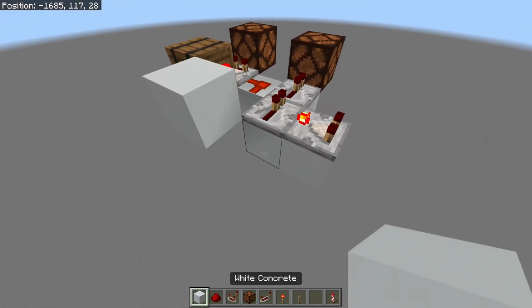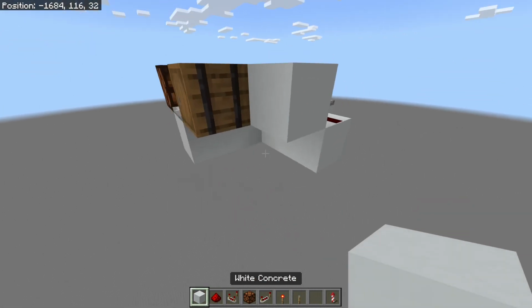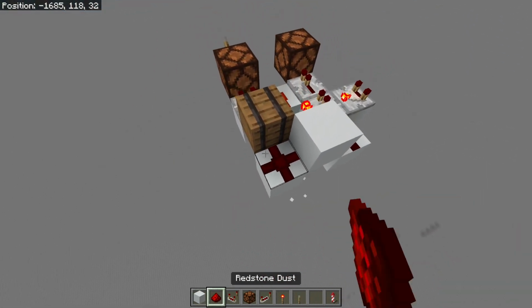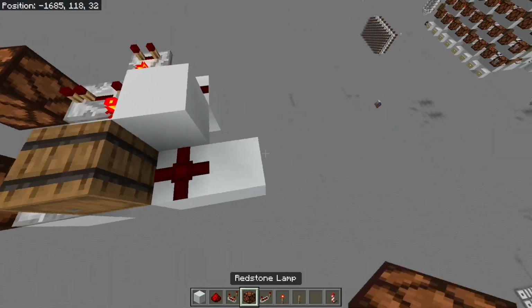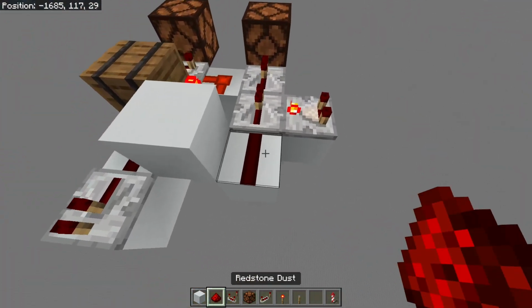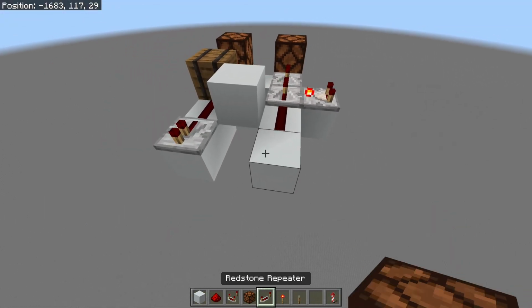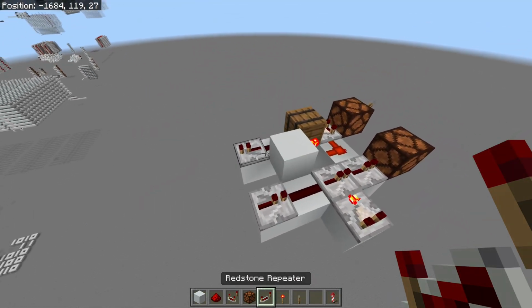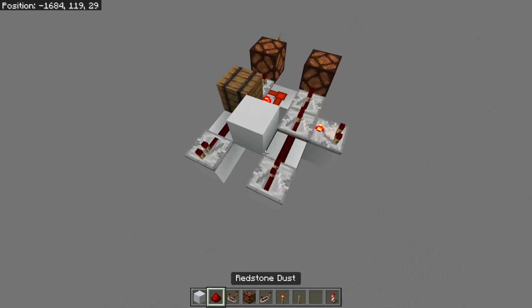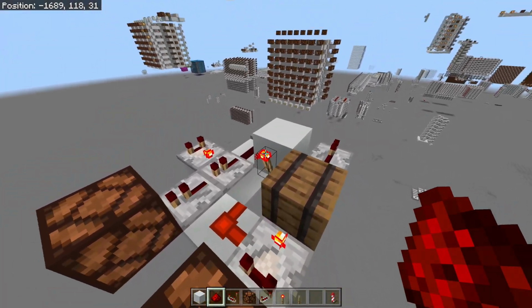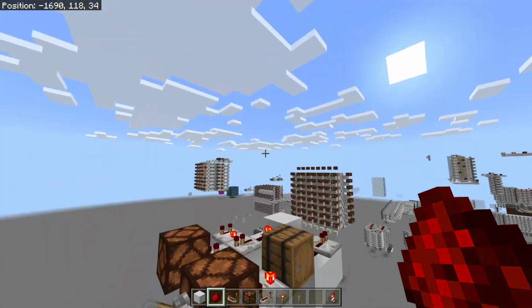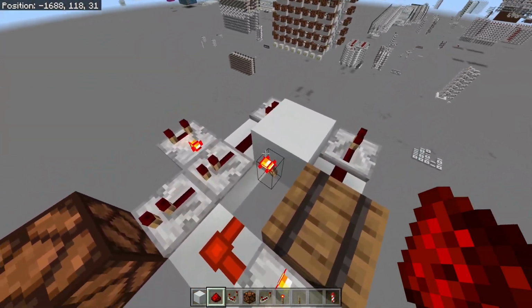So what we're going to do is just go block like this, and we'll do the same on both sides. And because this one is the input, we're going to go another block and place a repeater, and this one is the output, so another block and a repeater. So now that we have this, we're going to want to actually make a slab tower or glass tower, so when we stack it vertically, we can power all these torches on or off.